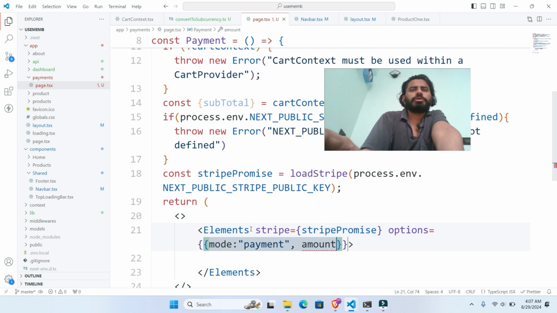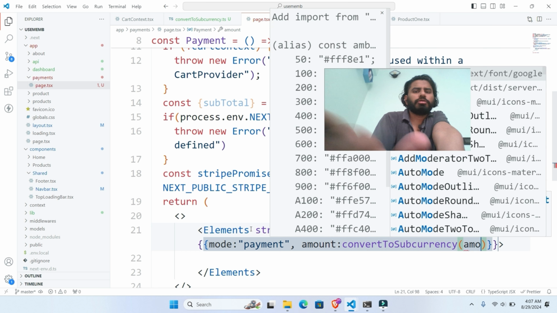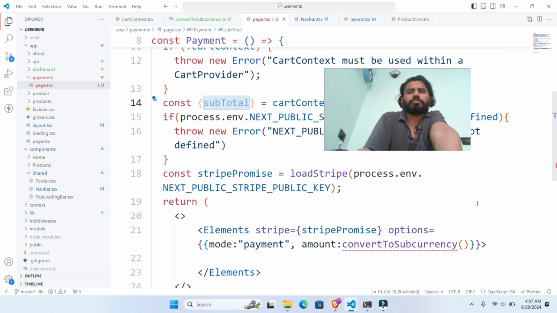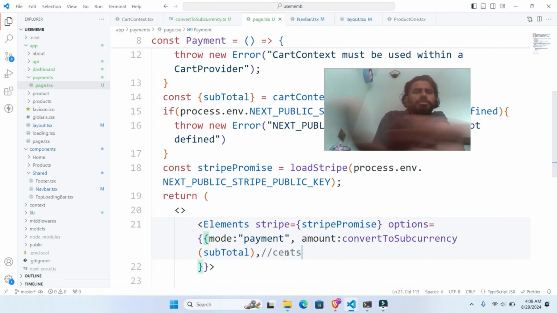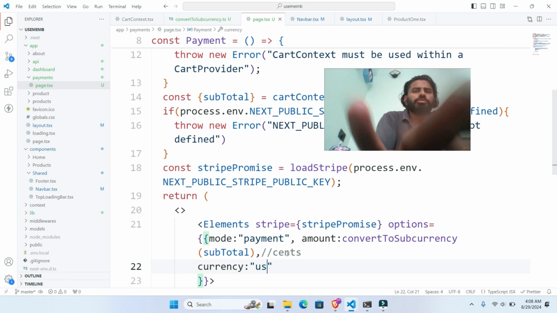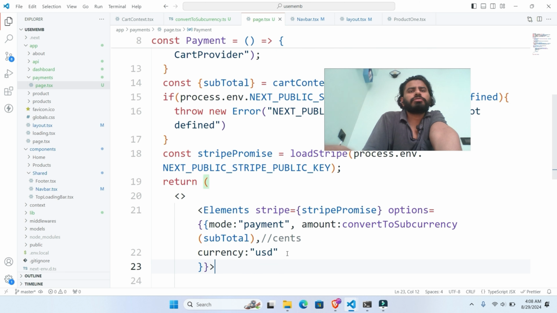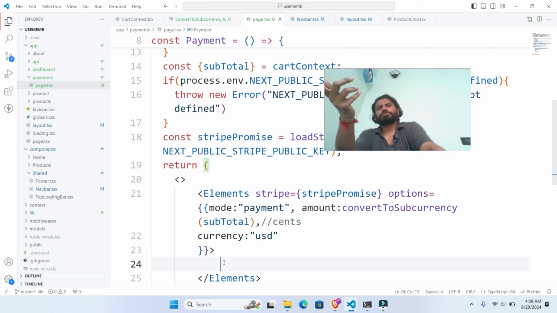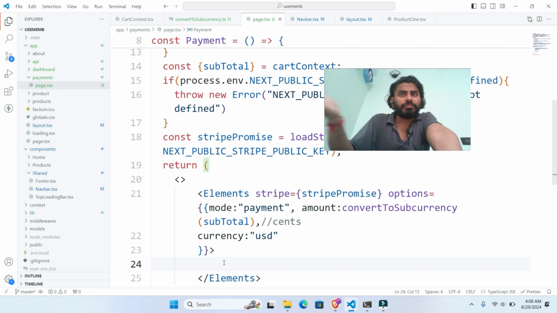Amount will be convertToSubcurrency, and here the amount. I'm not going to pass the amount directly; for example, I'm going to pass this subtotal. This is going to be cents. Now I'm going to add a currency. Currency I'm giving as USD. By default I'm giving this, but I would suggest you check it from the database or something like local storage where you're saving the current USD. I've not implemented anything till now, so I'm not going to do this one now.